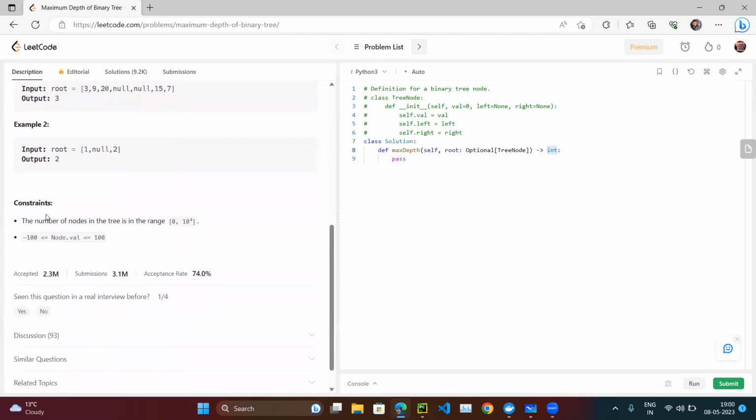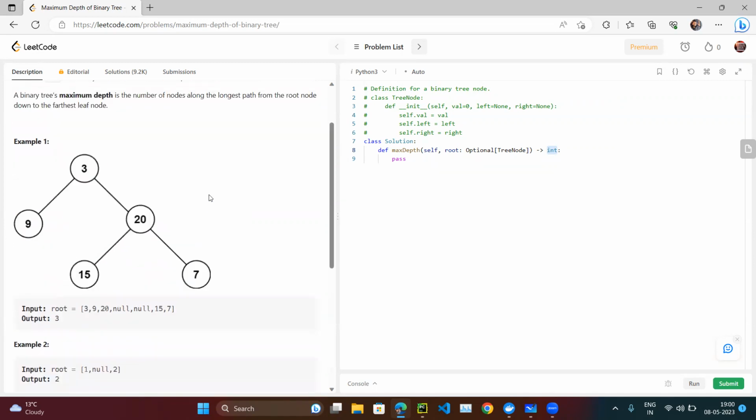And in this question, there is a constraint. The number of nodes in the tree can be 0 as well. So we need to take care of this condition as well.